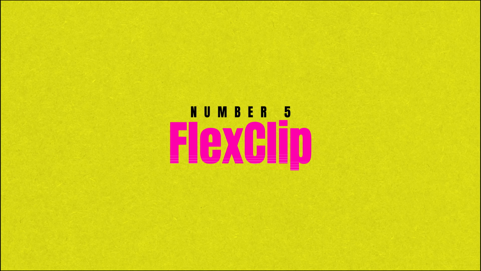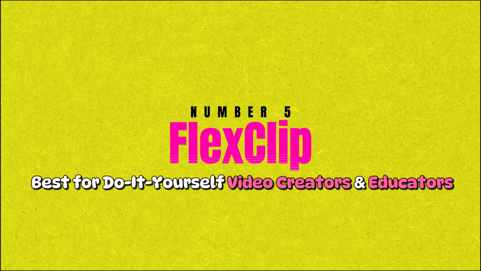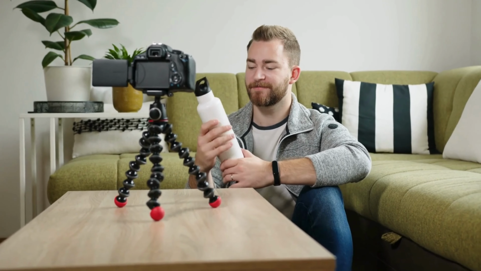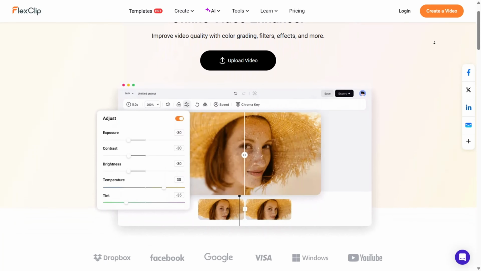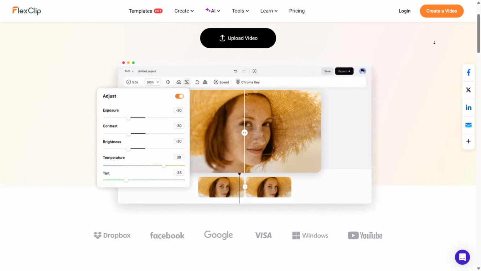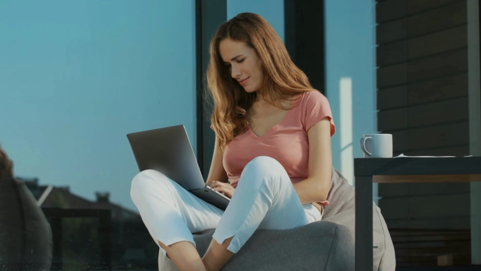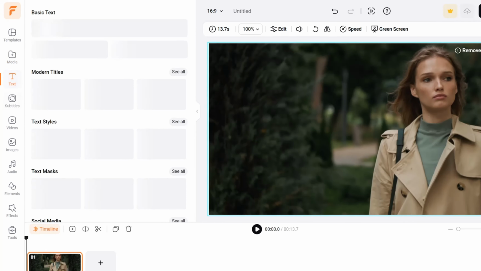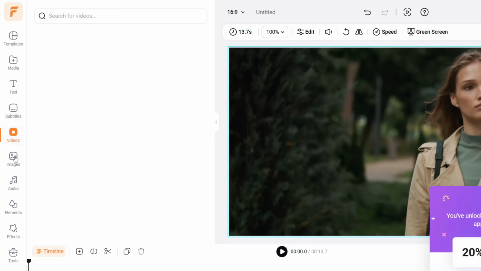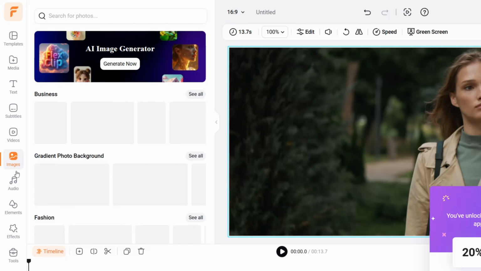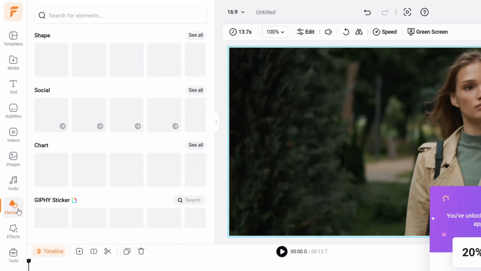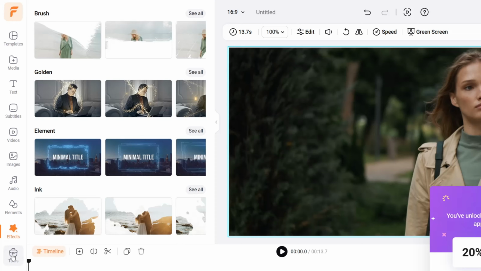Number 5. FlexClip. Best for do-it-yourself video creators and educators. If you're a do-it-yourself video creator or someone dipping their toes into content creation, FlexClip offers the most user-friendly and robust AI-powered video enhancement platform tailored specifically for your needs. Unlike more complex editing tools that come with a steep learning curve, FlexClip combines an intuitive drag-and-drop interface with powerful enhancement features to help you produce polished, professional-looking videos without needing prior editing experience.